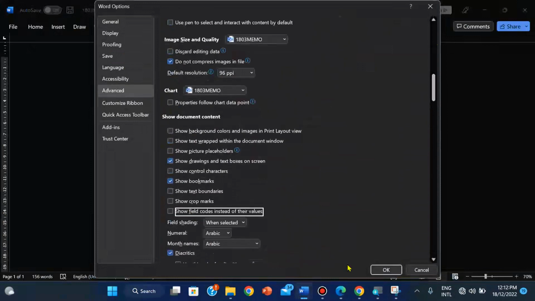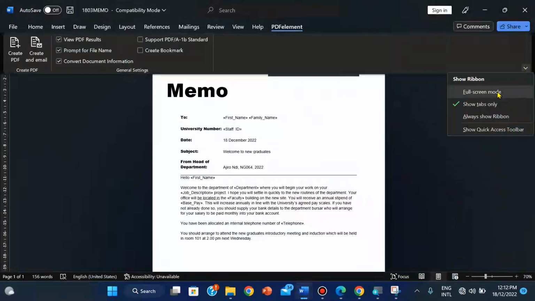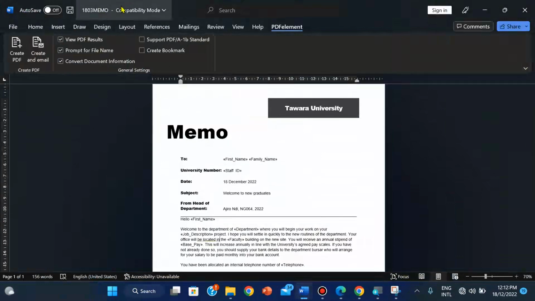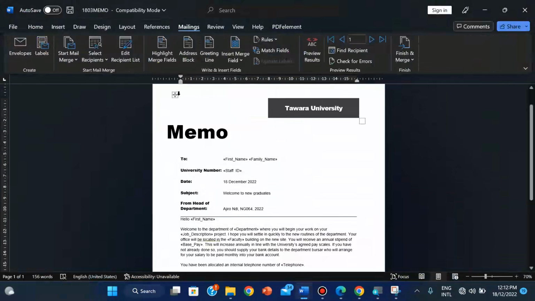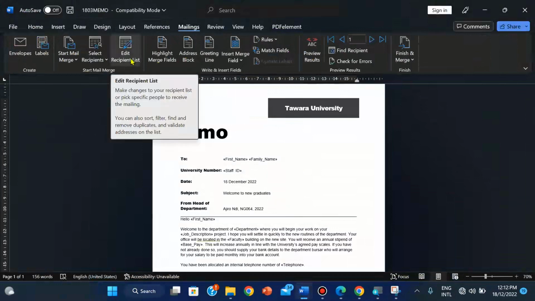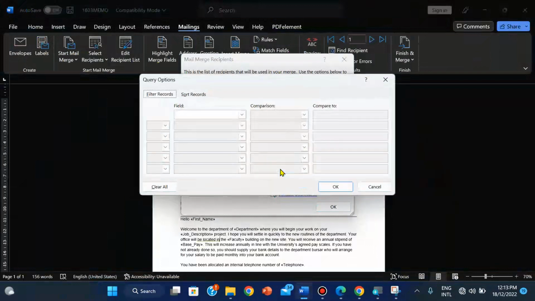Okay, uncheck this. Okay. Okay. So I'm going to go to mailings. Now I'm going to go to edit recipient list. I'm going to go to filter. Yes, I want the field to be year of service and it's equals to 1.